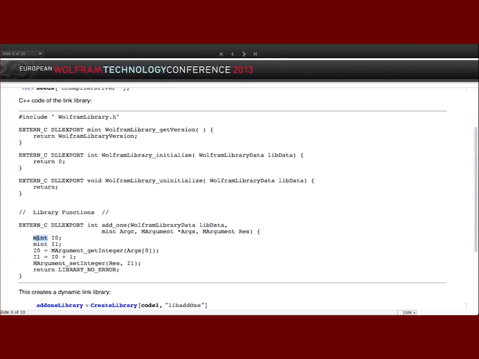So you declare the variables like the integer coming in, then you have an integer going out, and then you actually have to get that integer coming in, and that is done by one of those many callback functions that you have in LibraryLink. In this case, it's called the MArgument_getInteger function, which allows you to import an integer. Of course, you have then also getReal, getComplex, and other appropriate callback functions. Once you have that number, you add 1, and then you have to send everything back. So that's the MArgument_setInteger command.